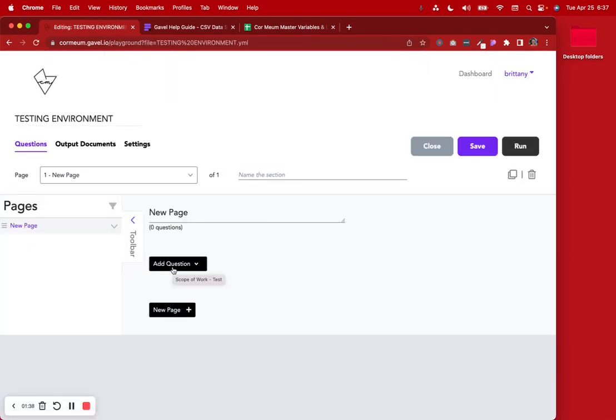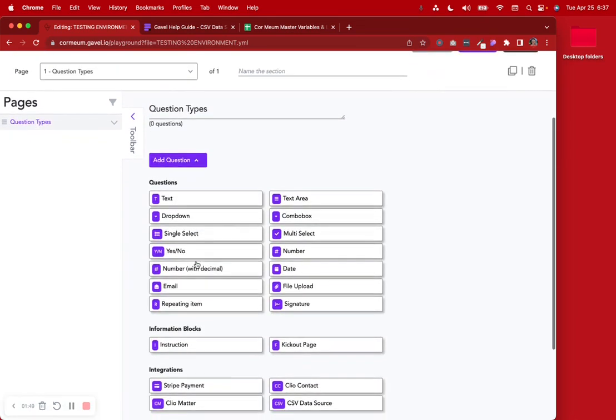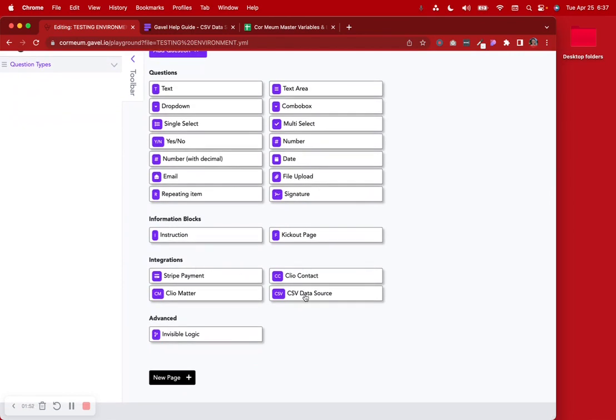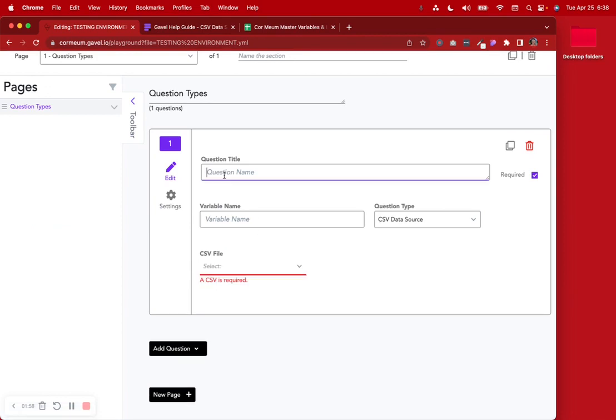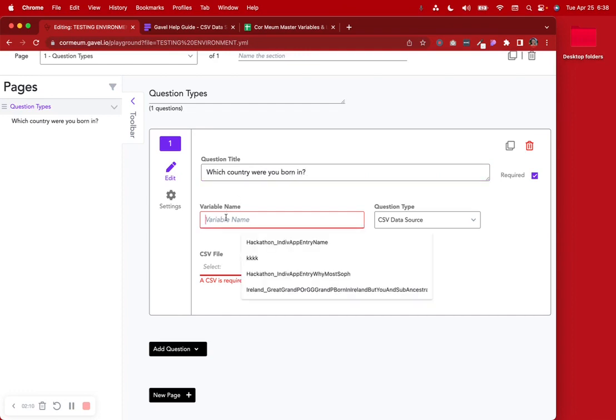So this is what your editor looks like. If you have your new workflow made, you can just give it a title. So we can call this question types, for example. And then we're going to add a question. And in this case, we want to just check out what a CSV data source question looks like. So what it's going to do is allow you to give a question title. Let me just say something like, which country were you born in? And we're going to give it a variable as we normally do. And then I'm going to call it something like country of birth, which would be better.